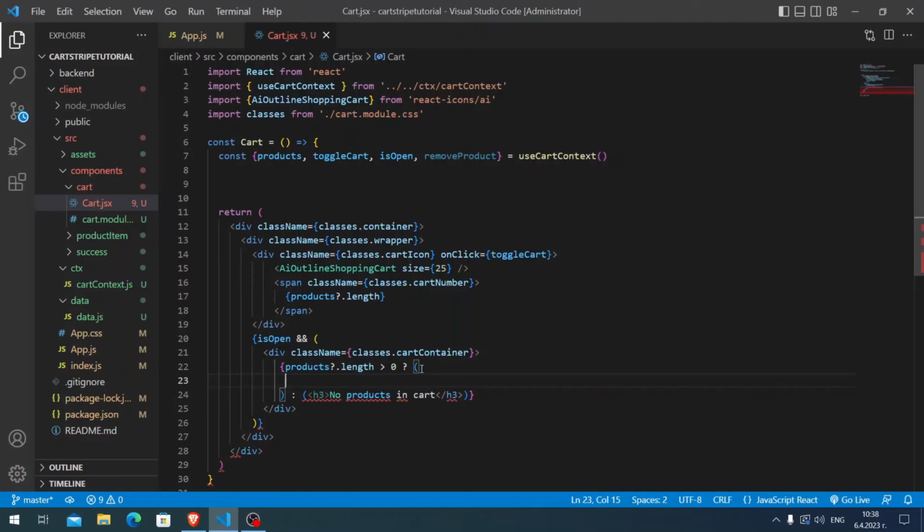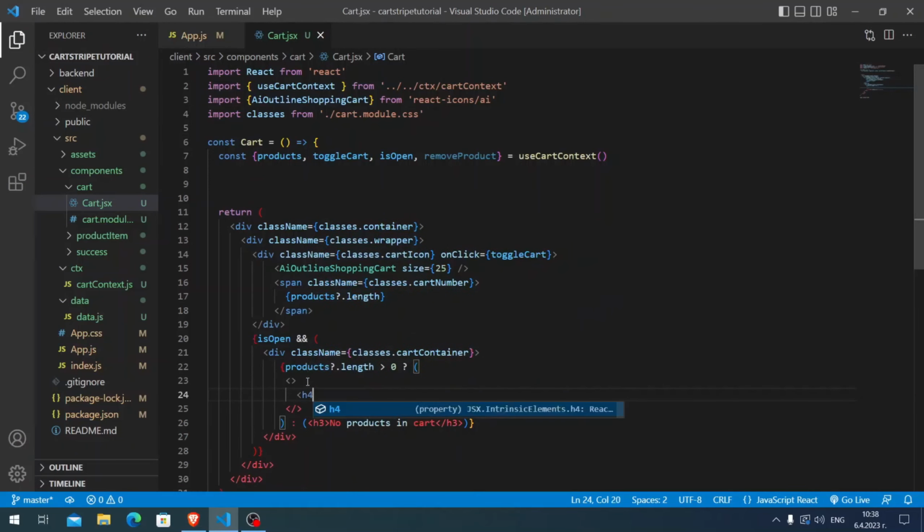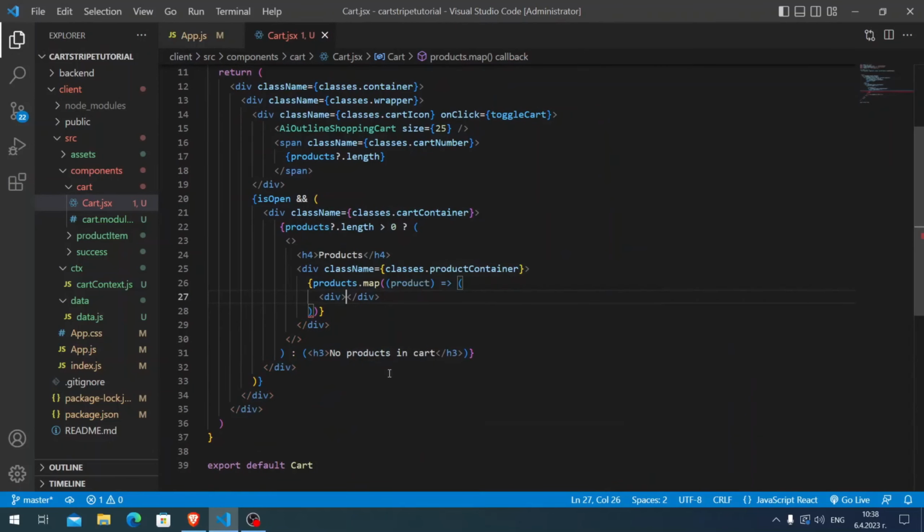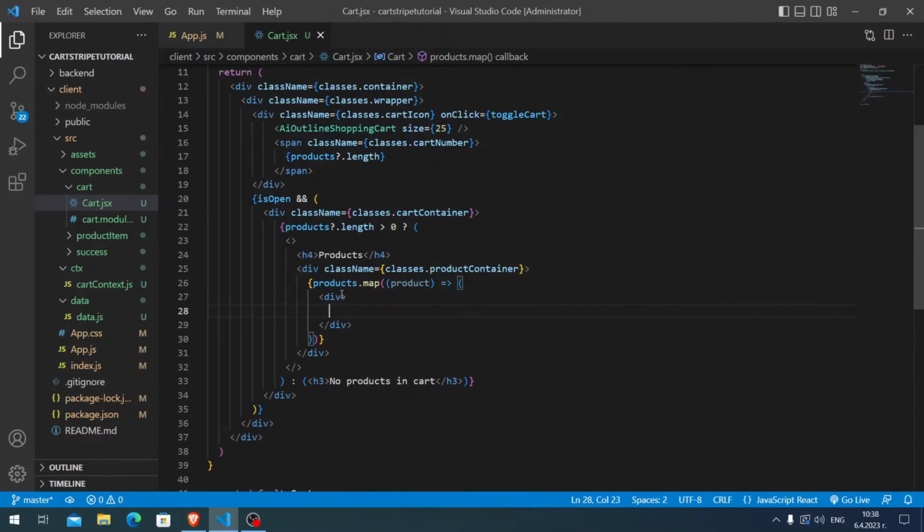But if we have products, of course, let's start with the interesting code. So here, first I'm going to have a React fragment, and here an h4 with "Products". Then below that h4, I'm going to have a div with the className of productContainer. And here, products.map, I'm going to map the products to product. And here I'm going to return, again with parentheses, a div, and the div is going to have a className of classes.product. And here key is going to be product.id.